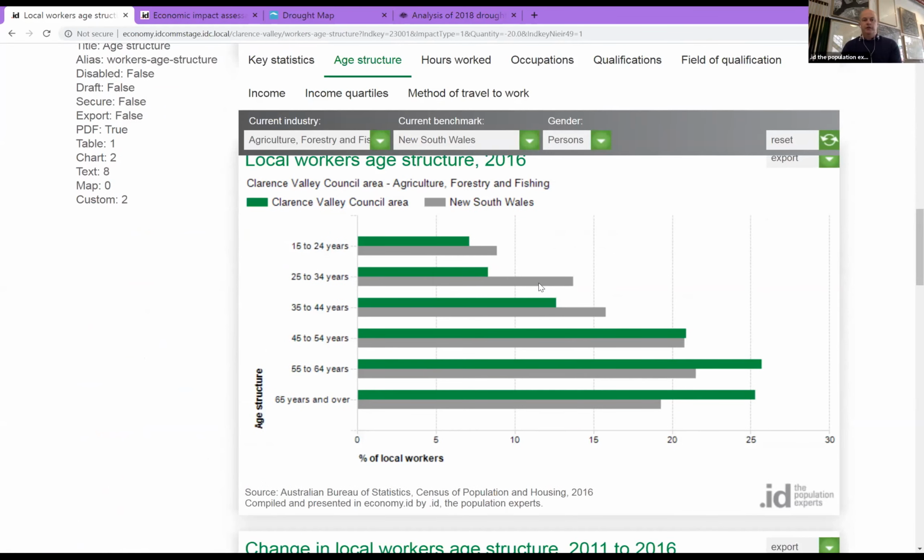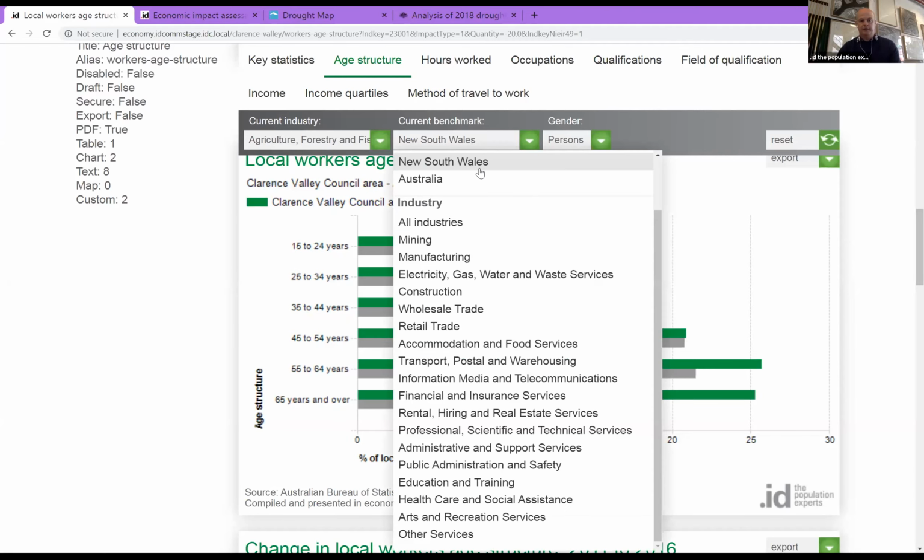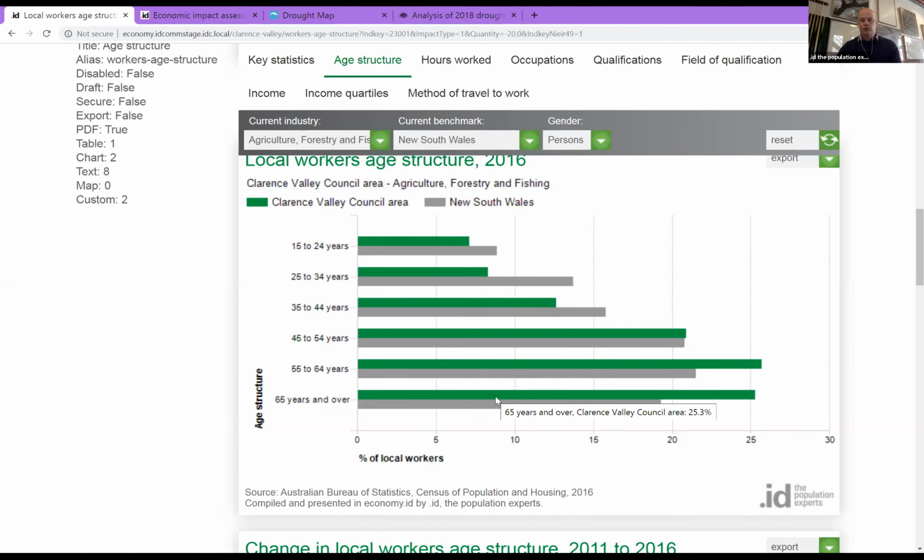In Clarence Valley, the agricultural, forestry and fishing worker is significantly older compared to the New South Wales benchmark. You can benchmark that to the region, and to Australia as well. But what it shows is that the drought impacts are likely to be even more severe in Clarence Valley because of its much older workforce being exposed to some of those social impacts we've seen in the literature review around drought impacts across Australia. So this helps to provide some further story, going a lot deeper than just providing the impact numbers, about the social pain that the drought might cause in the area.